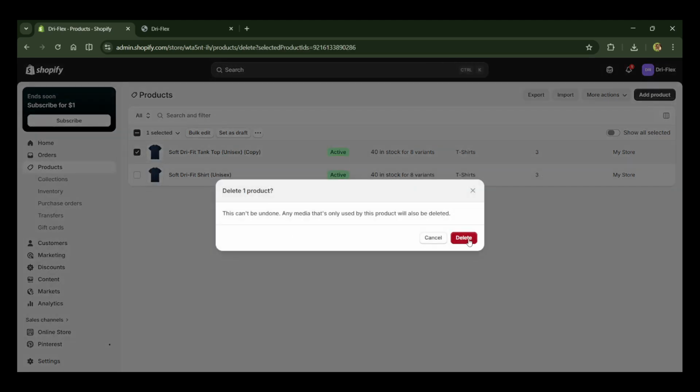Deleting is permanent. Unlike archiving, which simply hides a product from your storefront while keeping all its data in your admin, deleting wipes it from your store entirely. That includes the product title, descriptions, images, pricing, and SKU data. Once it's gone, it's gone. There's no undo button for this action.